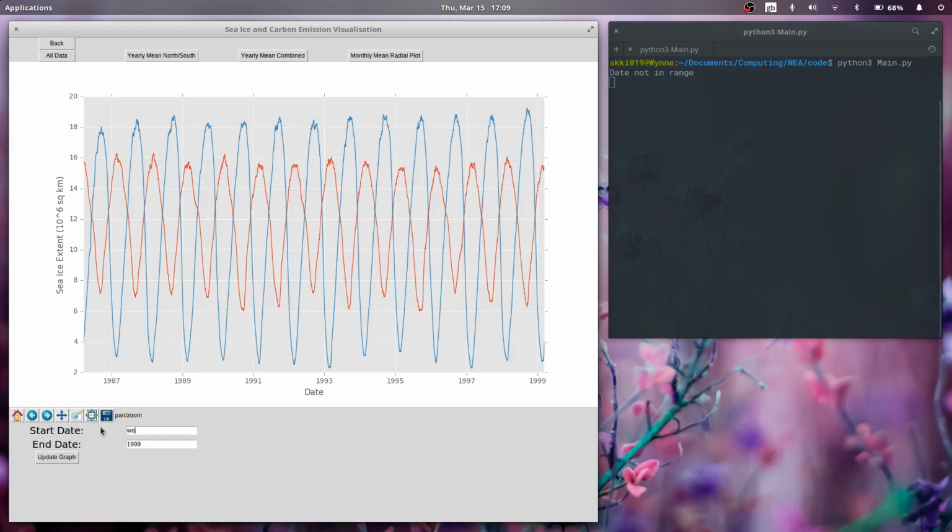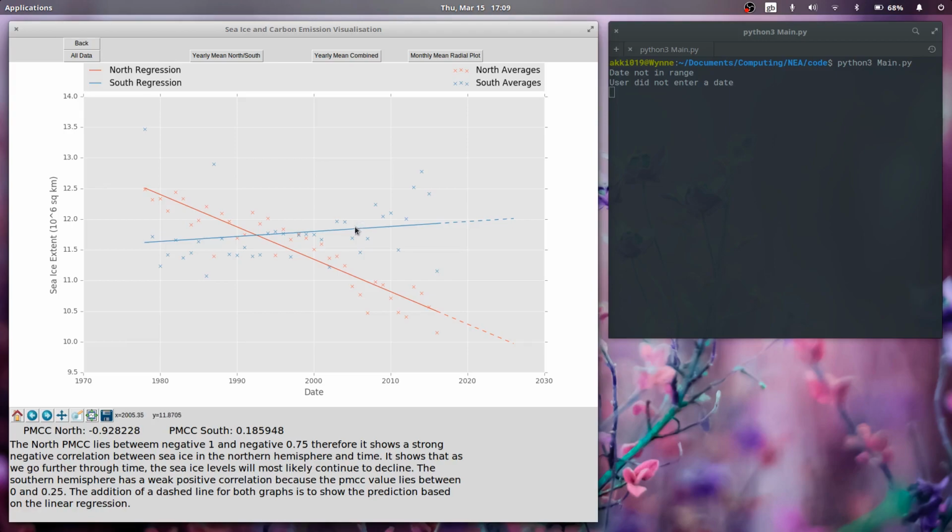If I put something in that isn't a date, it is recognized as not being a date, and another error message is output to the terminal. The second graph in the sea ice section is the yearly mean for the northern and southern hemisphere.